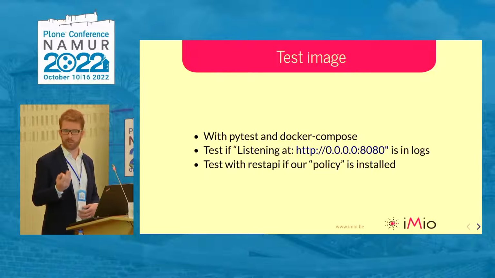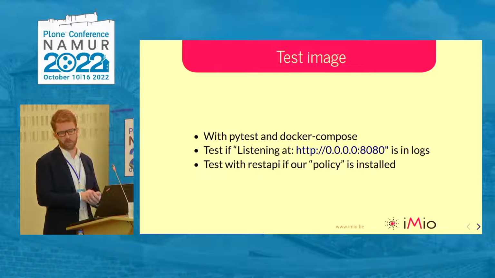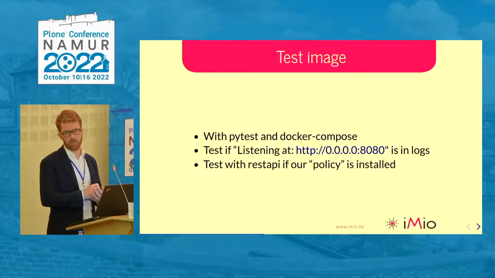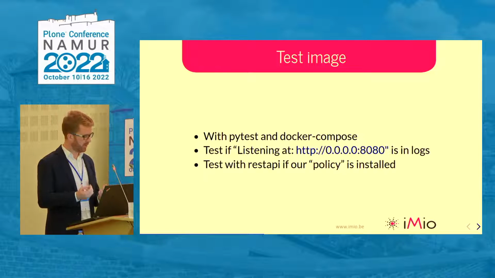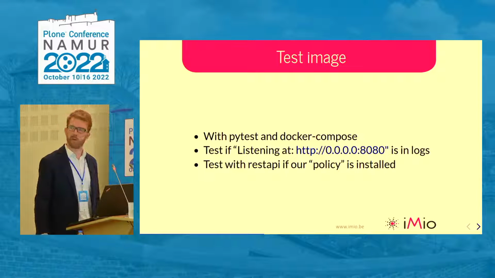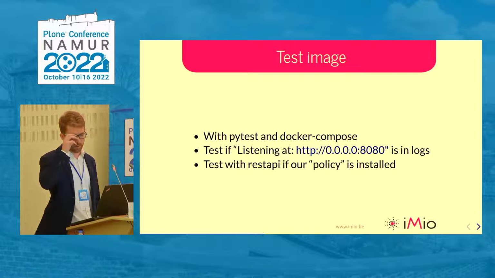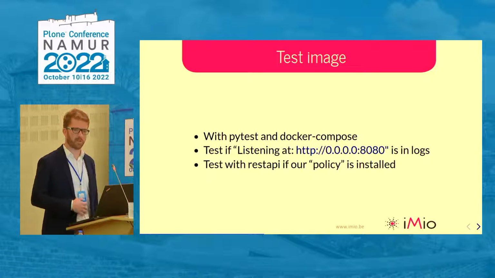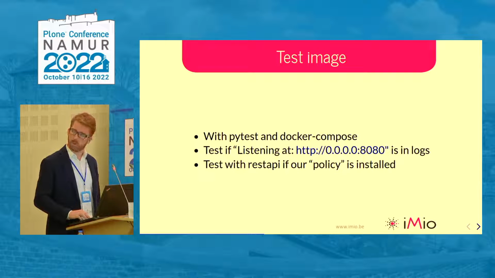We use a policy package to handle all the dependencies. It's on PyPI, and in this package we put all the dependencies. So in our build-out we have only one egg. This is the policy, and the policy downloads all the package dependencies you have.